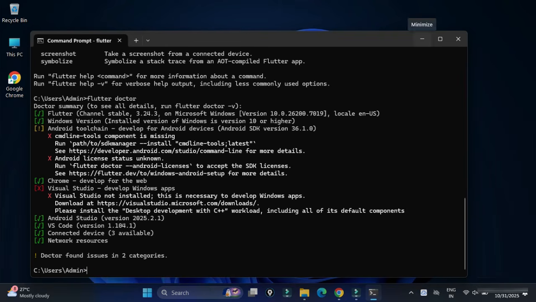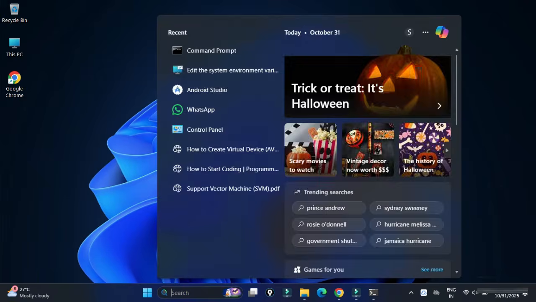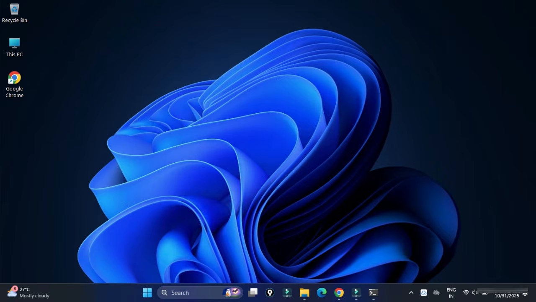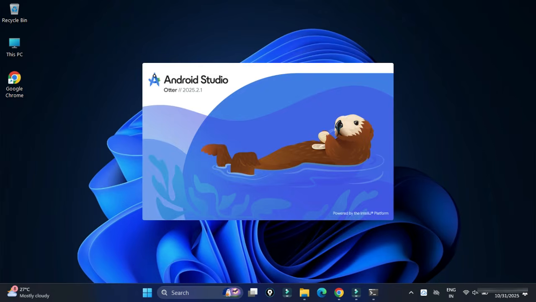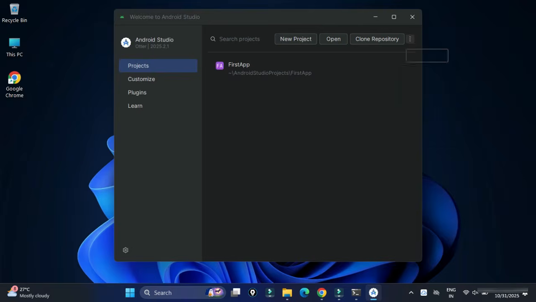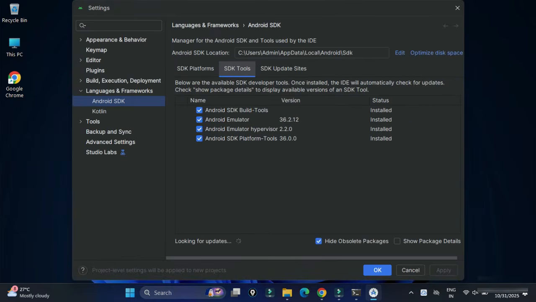So command line and Android license status unknown. So command line tools are missing. So for this you have to install the SDK command line tools, so that you can do using commands, or you can do it through this studio also. So just go here, click on SDK Manager, and guys, here there is a tab known as SDK Tools. If you don't see this option, you can just make sure that hide obsolete packages is checked.